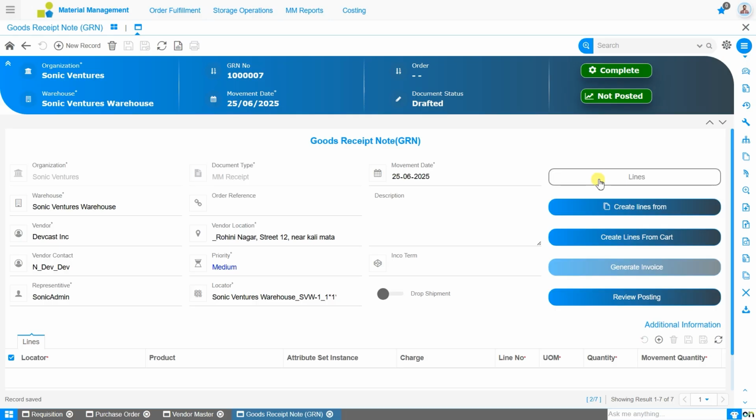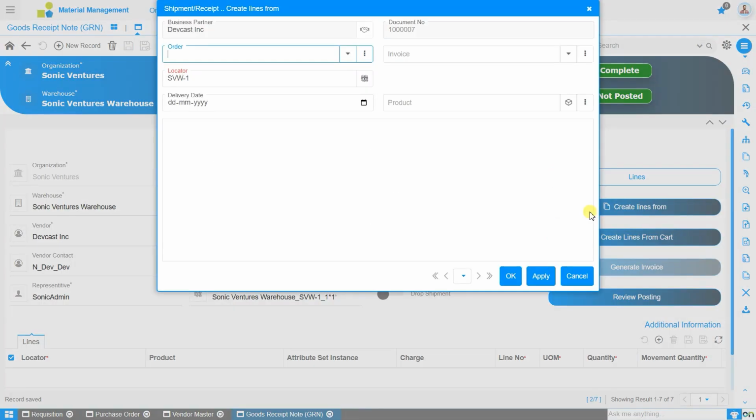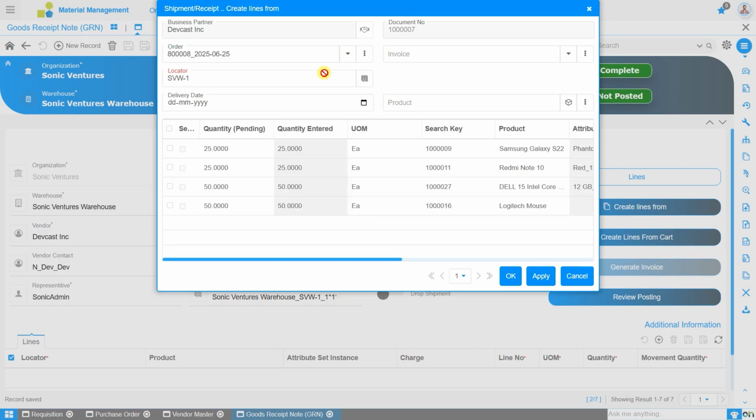To generate Goods Receipt Note, GRN lines from an existing purchase order, click on the Create Lines from button. This will open a new window. Enter the last 2 digits of your purchase order number to search for the relevant order. Once the order appears, select it. The associated product lines from the order will be displayed. Here, you may modify the quantities if you are receiving only a partial shipment.